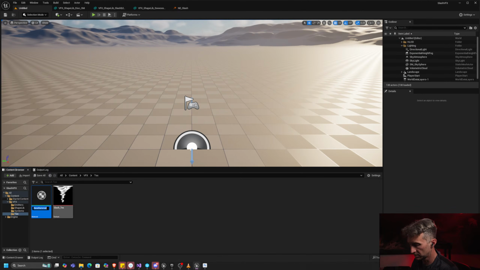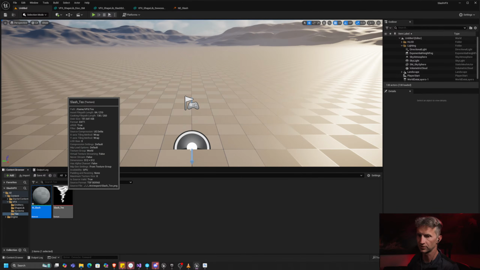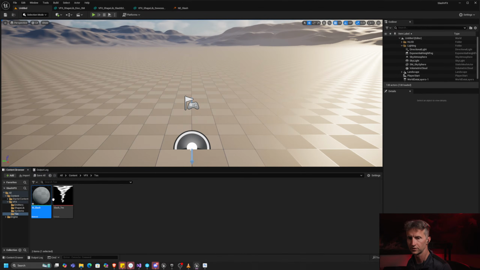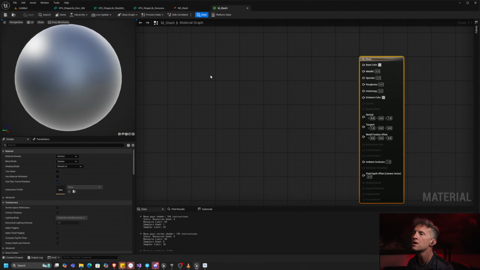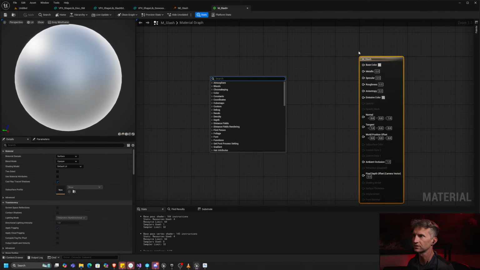This is going to be material underbar v slash. Let's start with slash. We may make separate ones for each one, but you may want to call this like VFX core base or whatever you want. But once again, let's just get this set up.